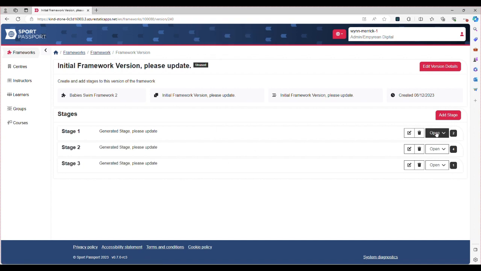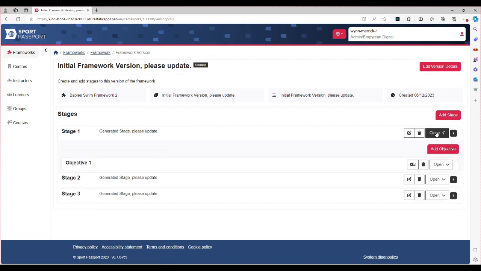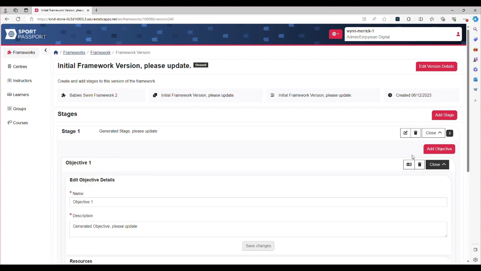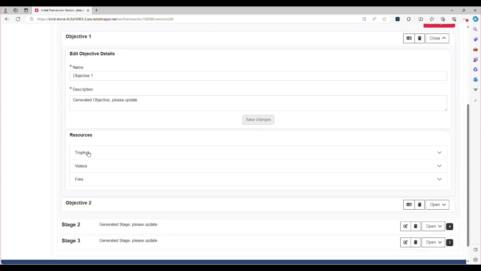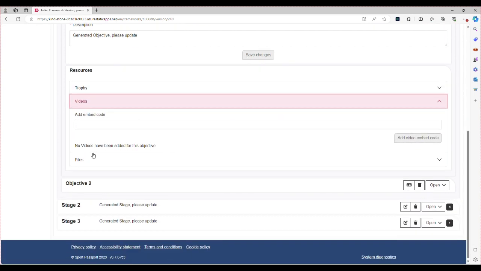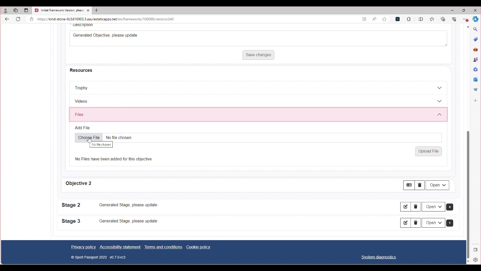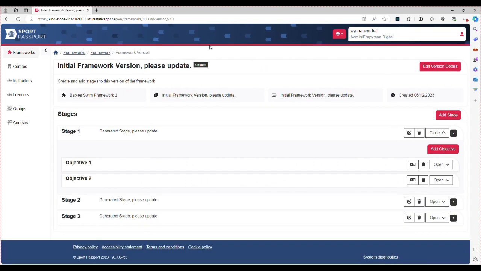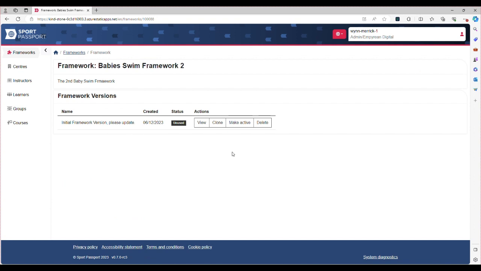Once the framework is created, you can also add in trophies, videos, and supporting files as resources by expanding the levels here. Here you can also add details to your objectives. These will be viewable by learners in the Learner and Parent portal. You can come back at any time to edit, but once the framework is active, it can't be changed.